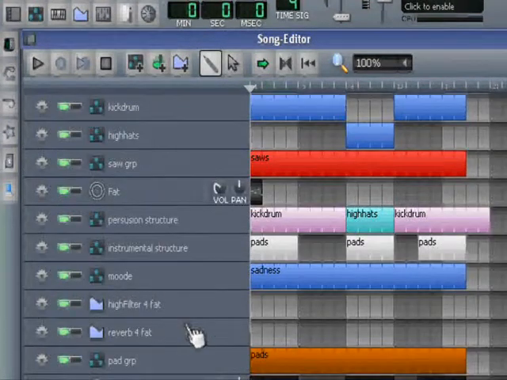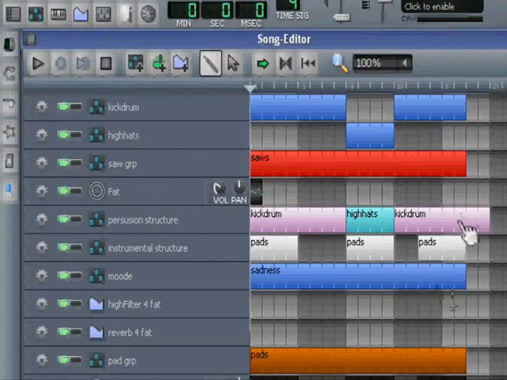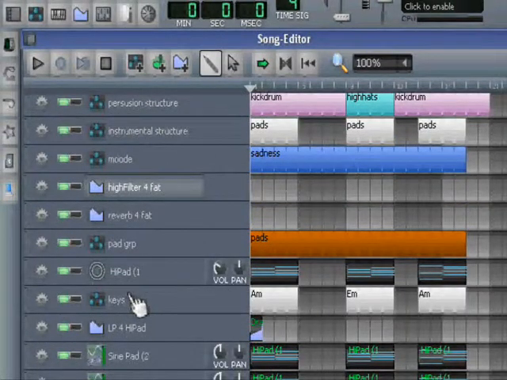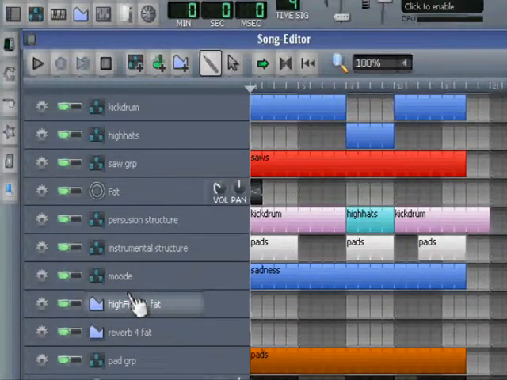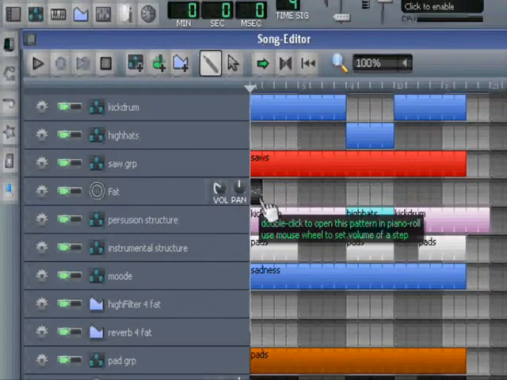So here I would now be able to work with my fat saw and have this information at all times, and that's really the idea with the structure track, to have an overview of the complete project at all times, so that you can structure your projects. What a surprise.